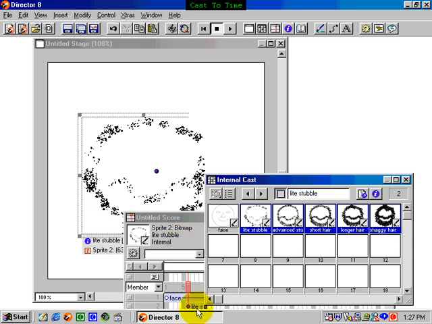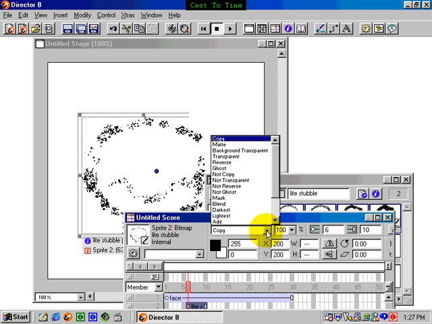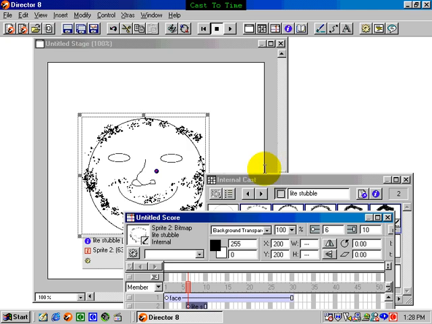All right. If you'll notice down here, it has added the cast members to the score. And since we only had 5 cast members, our animation is only 5 frames long. We can change this, but first, we have it selected. We need to make our ink different. We need to make it background transparent so that we can see beneath it.